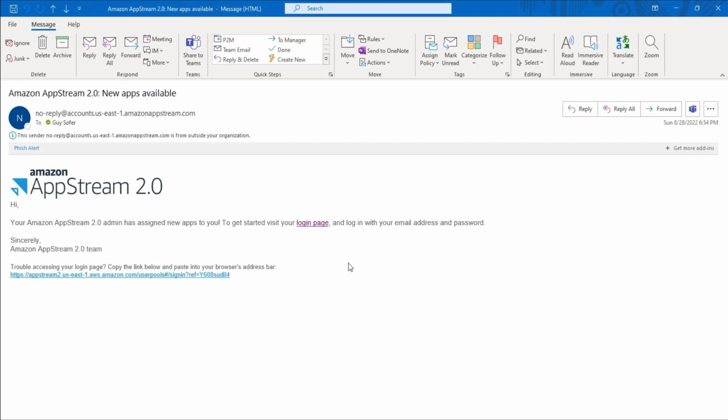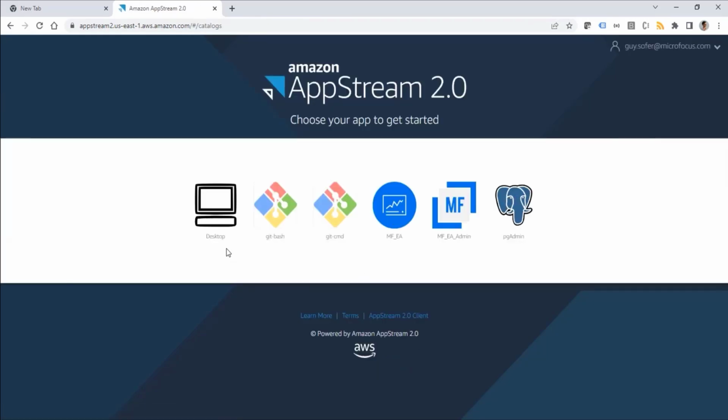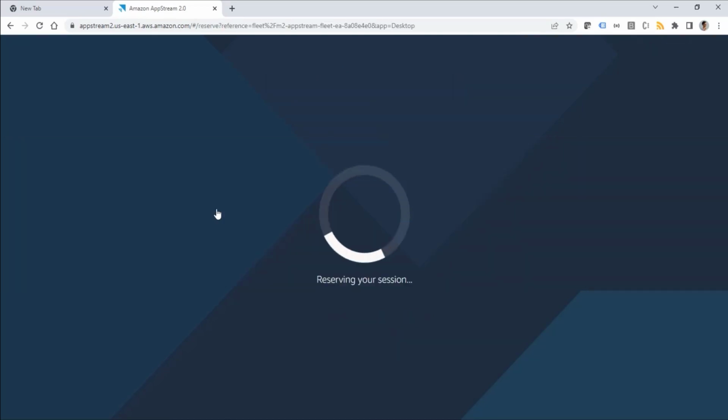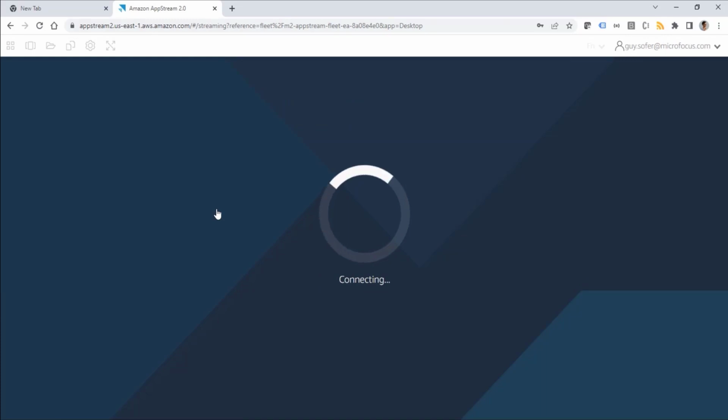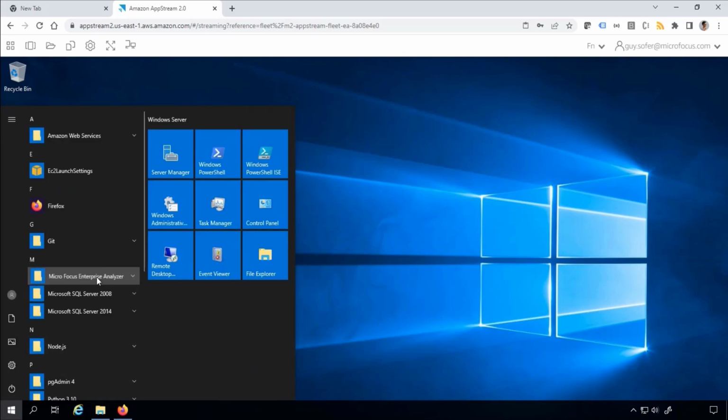So when Arun granted me access, I got this invitation email and I can go to the login page, enter my credentials, and get access to a desktop machine in my browser without installing anything, with Enterprise Analyzer ready to go. So here's my desktop. I can go and open Enterprise Analyzer.